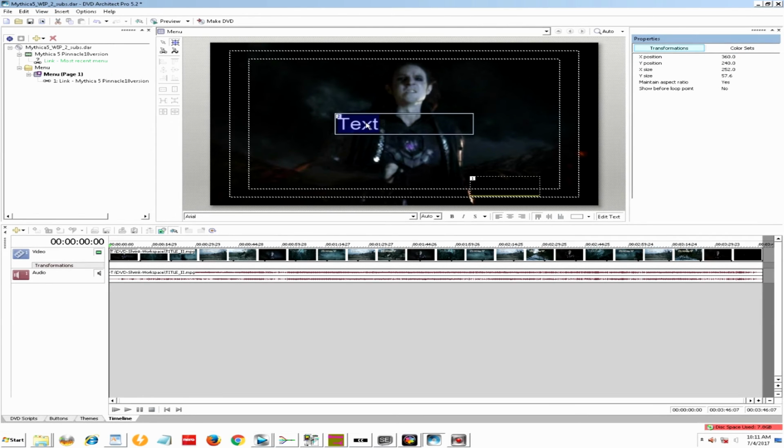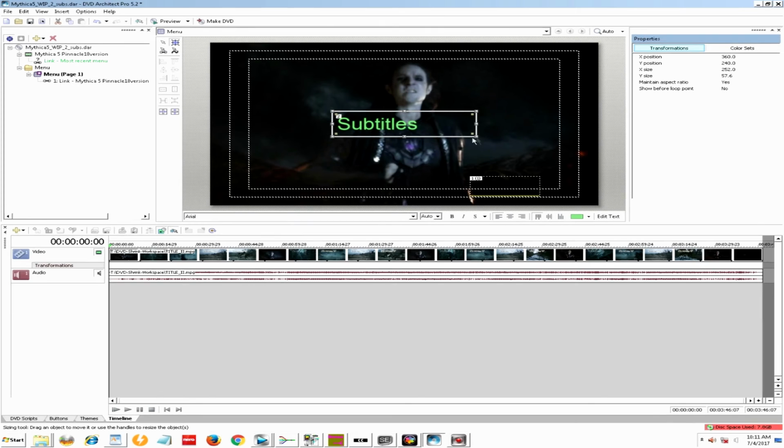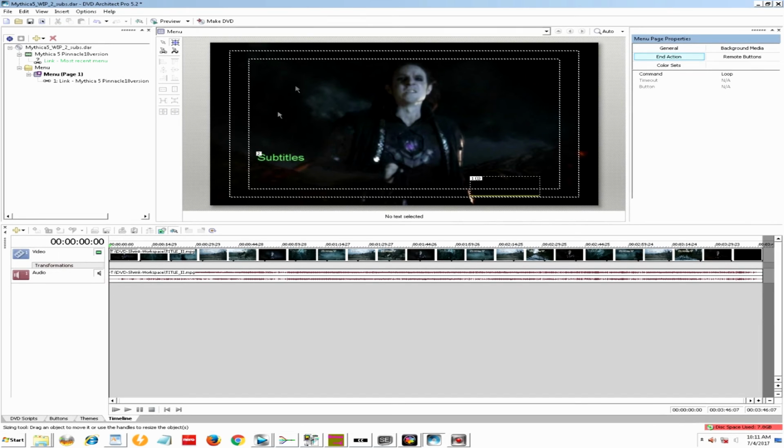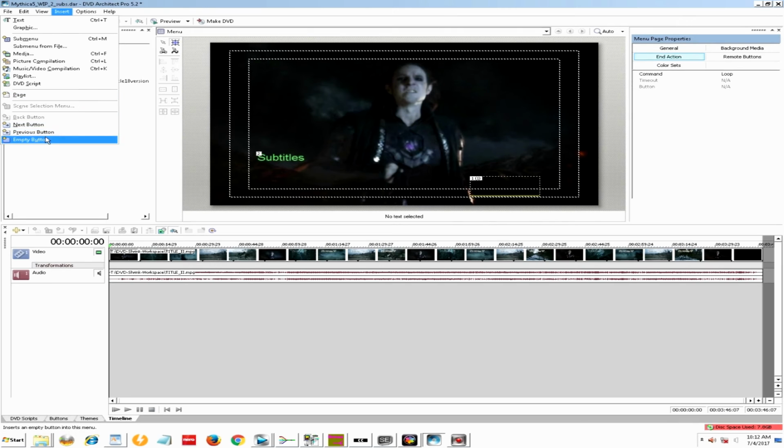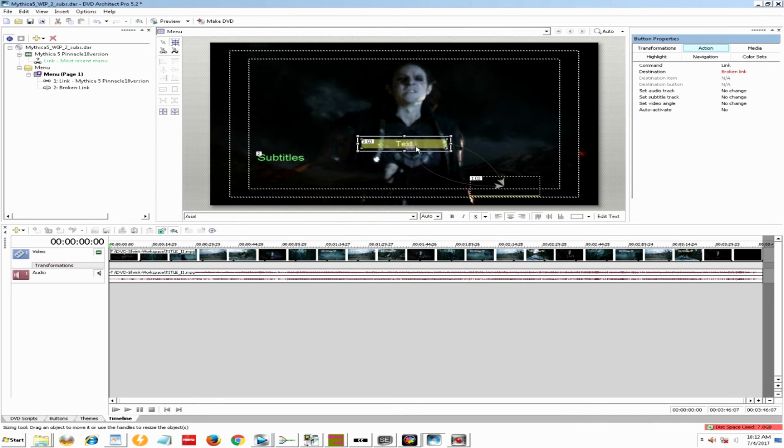Let's say I could choose to put subtitles on or off. Say I want to make that a little bit different color so it stands out. And then I'm going to shrink this down. So I could actually put in whether I wanted the subtitles on or off. I will insert an empty button. I will change the button style to text only, and we'll say on.